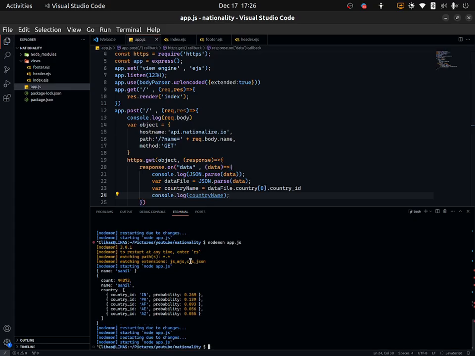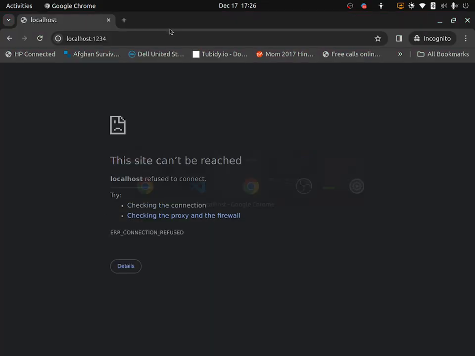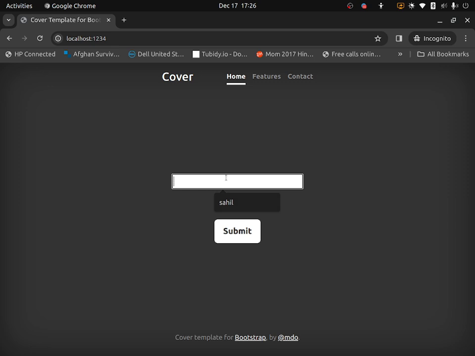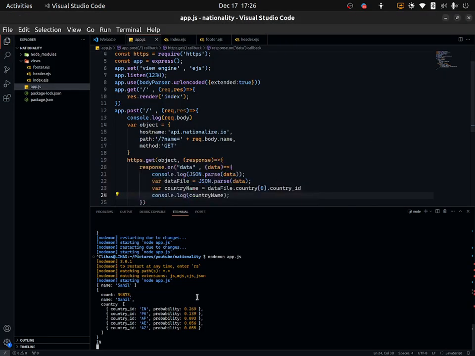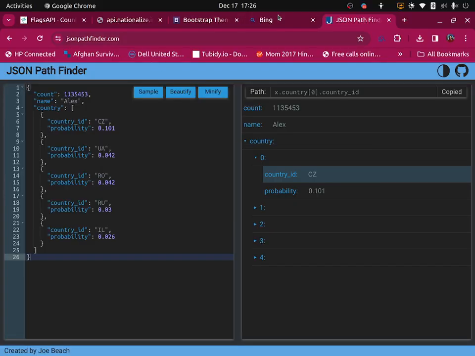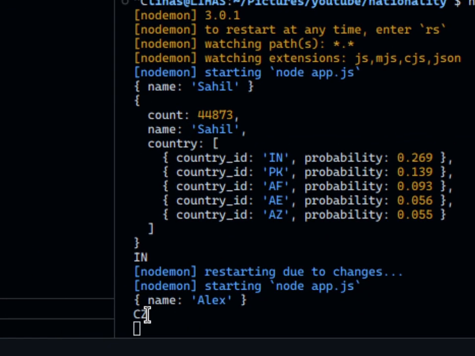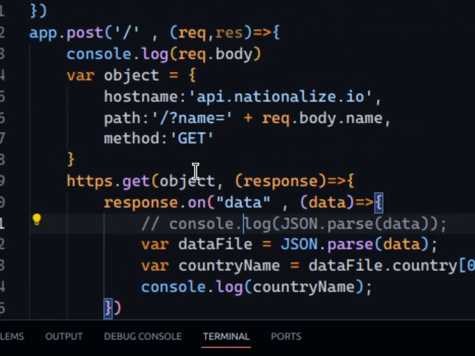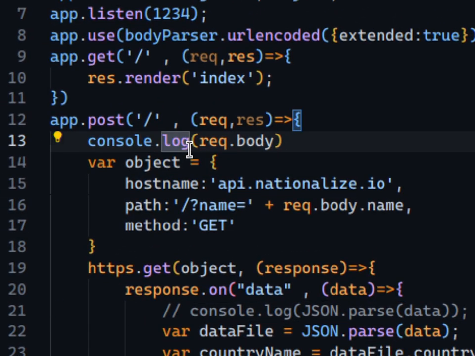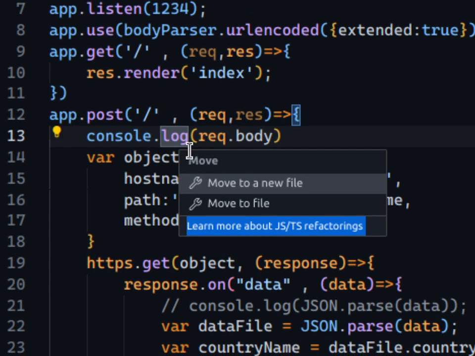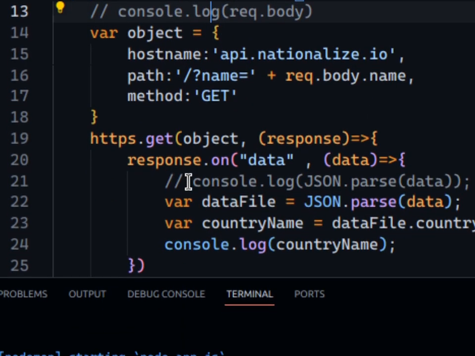Right, let's save it, let's refresh that. Let's go on to localhost 1234, type here Sahil again, paste it. I got the name, which is IN. Now this is the console log from this one. I'll comment that out. Now let's do that again in localhost 1234, maybe this time Alex. Submit. I got this from CZ. So I'm getting this console log from this, so I'll just comment that out here.